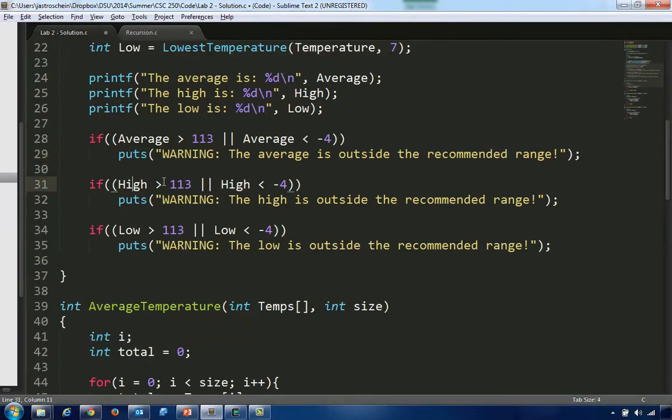Same with the high. Important thing is here that I'm comparing it. You could, like I said, use an else if. If high is greater than 113, print it's too high. Else, if high is less than -4, print it's too cold. Important thing is to do all 3, check all 3.